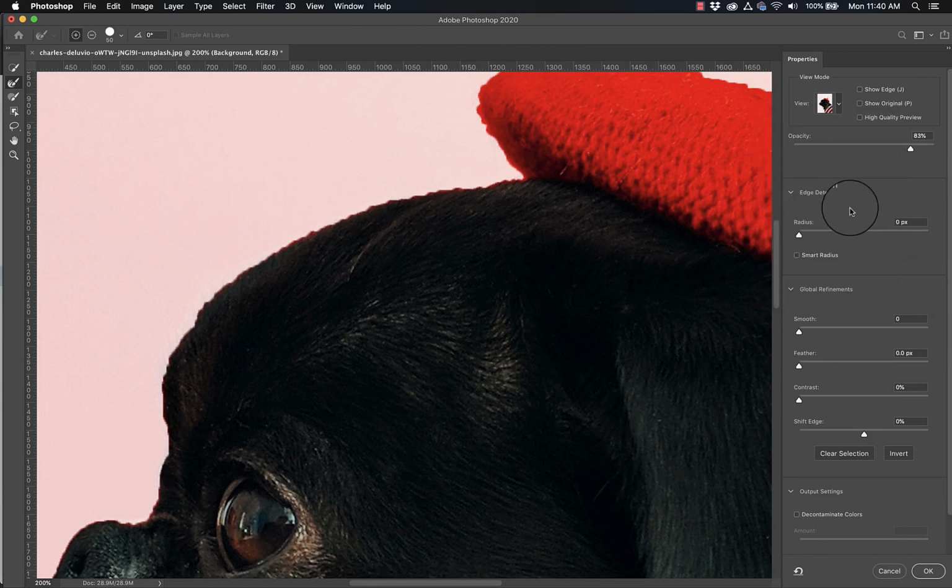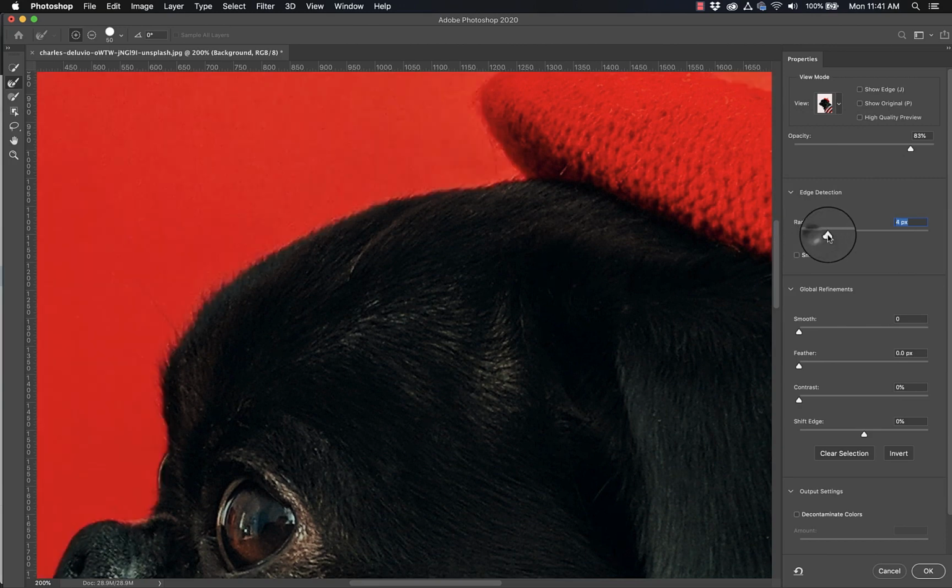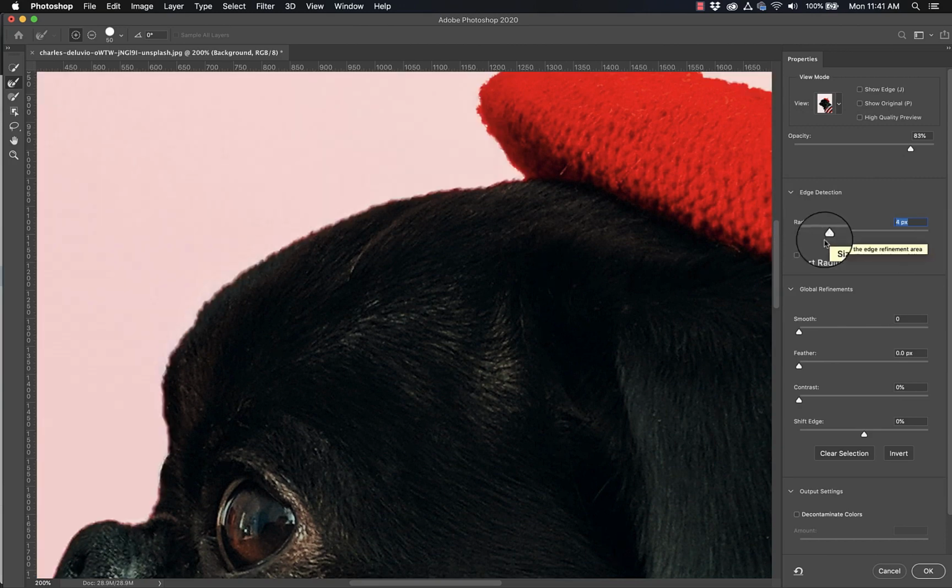I'm going to move right down this palette here and go to this edge detection. And I'm going to drag this up a little bit and try to let it suss it out a little bit. Maybe hit Smart Radius. You'll see what it does is it kind of does some work. Still not great.